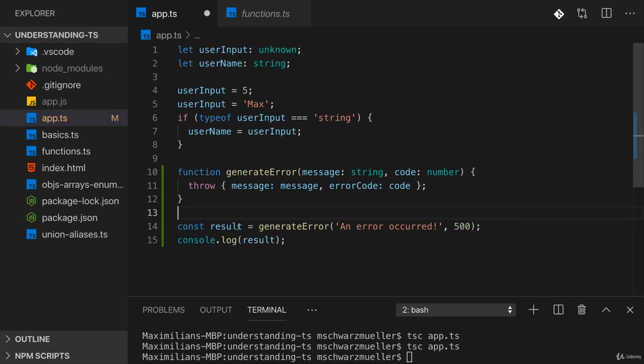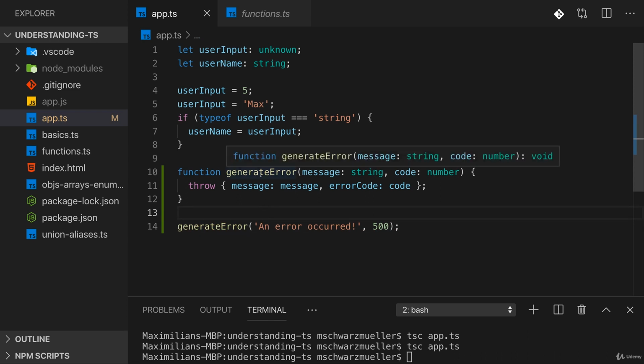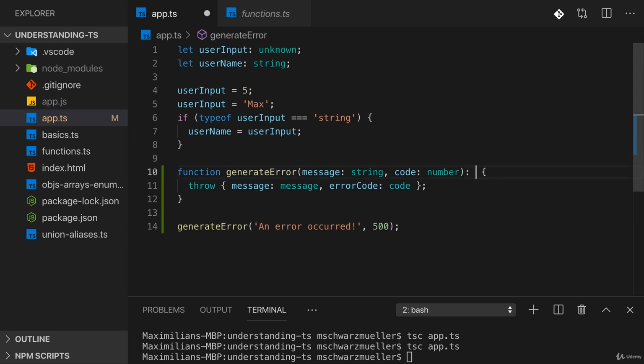Of course, we can wrap it in try catch so that we can still continue in the script, but this function essentially never produces a value. This function always crashes the script or this part of the script if you're using try catch, and therefore never returns anything. And hence the return type of this function actually is not just void, but also never.